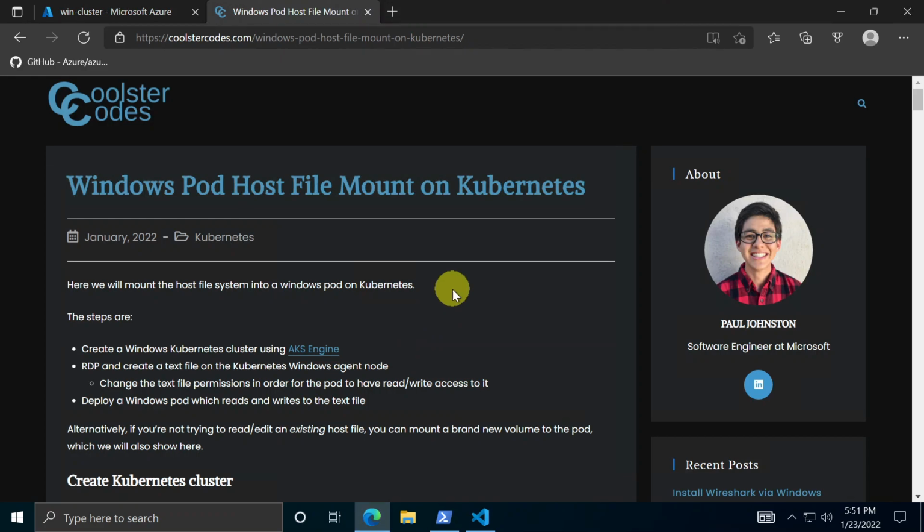So in this one, we're going to show you how to make a Windows pod that mounts the host file system, and we're going to read and write to an existing file on the host, as well as show you how to just write any kind of new file to the host if you don't need existing access for something.